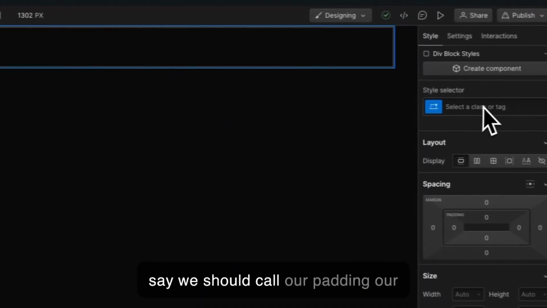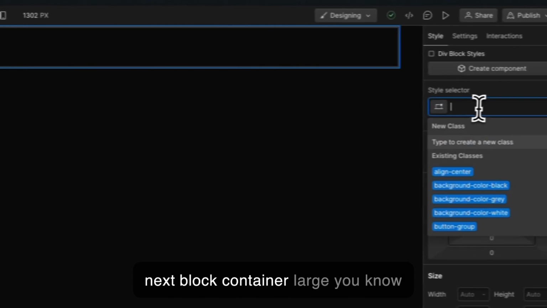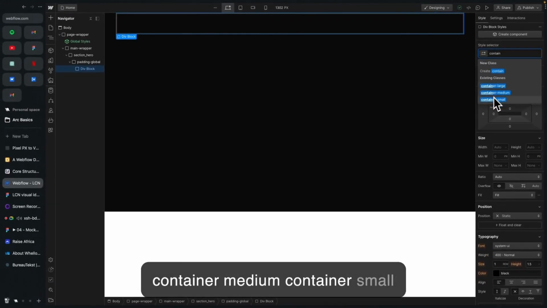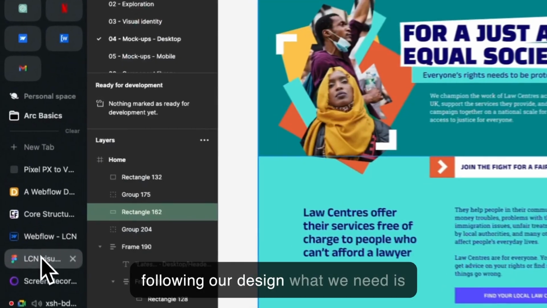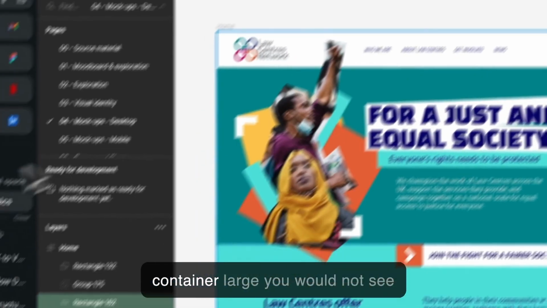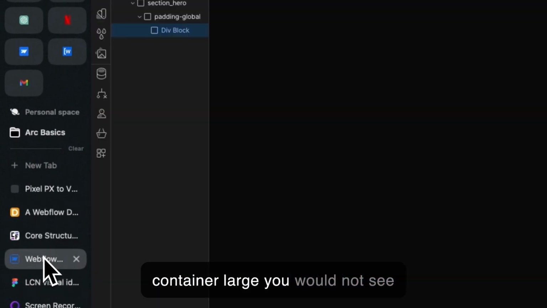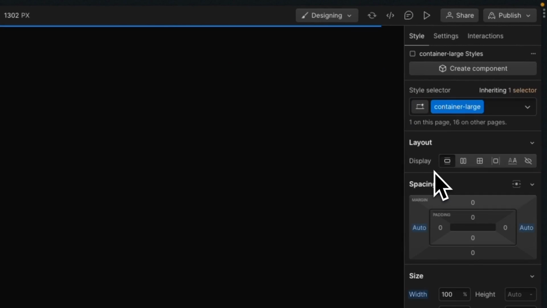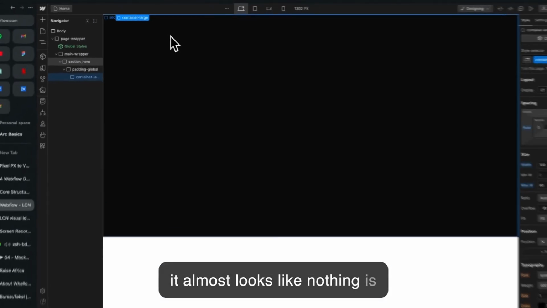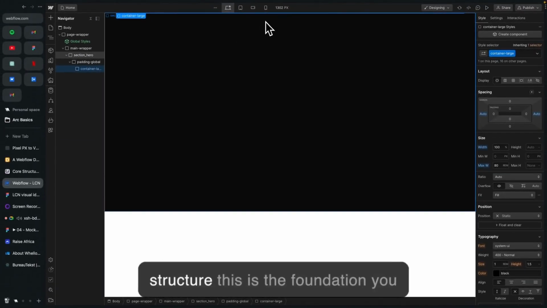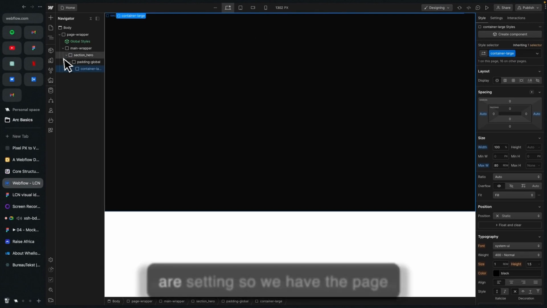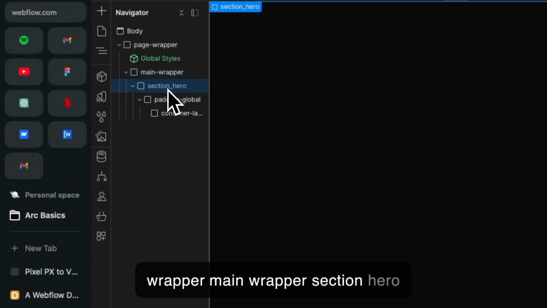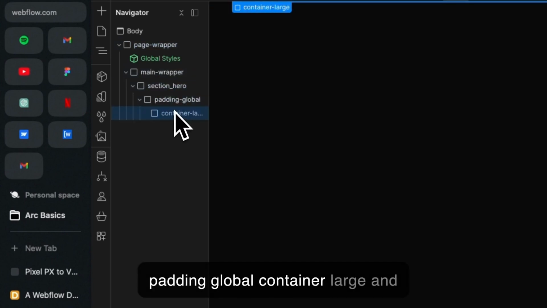Now they say we should call our next div block container large. You type container. There is container large, container medium, container small. Following our design, what we need is container large. It almost looks like nothing is happening, but this is the core structure. This is the foundation you are setting. So we have the page wrapper, main wrapper, section hero, padding global, container large.